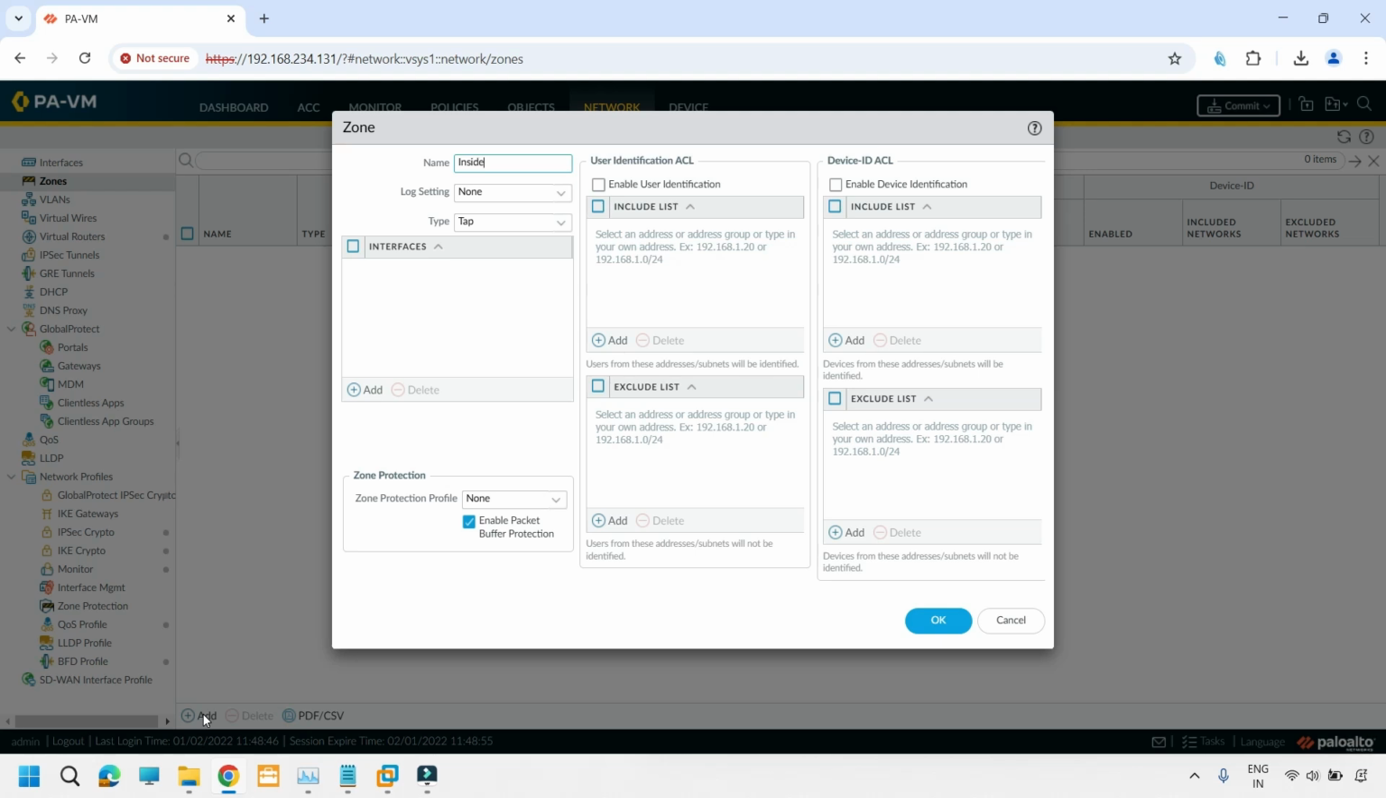Here I am creating a zone with the name inside for the internal network. You may use any name. Select the zone type. Typically, you'll choose Layer 3 for routed traffic, but you may choose a different type as per your requirements. Here, I am not selecting any interface for this zone because I will add zones on interfaces during interface configuration, but you can add interfaces to zones from here as well.